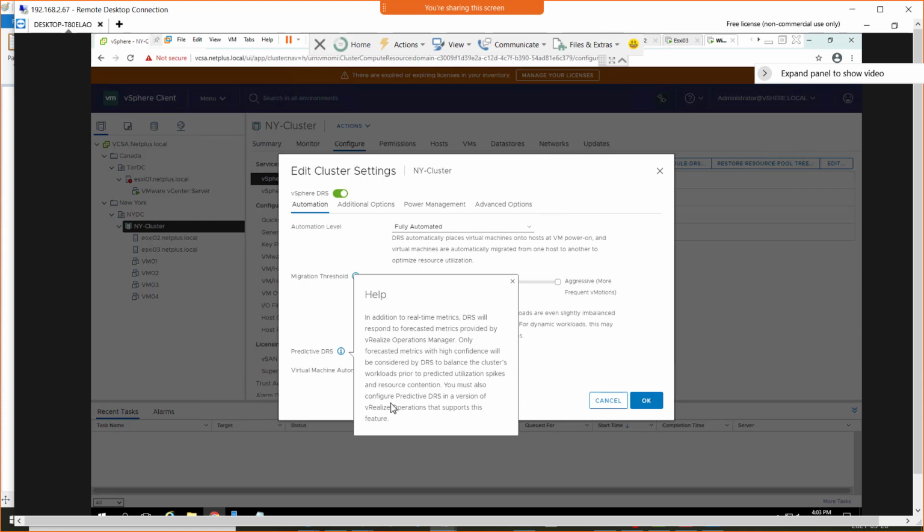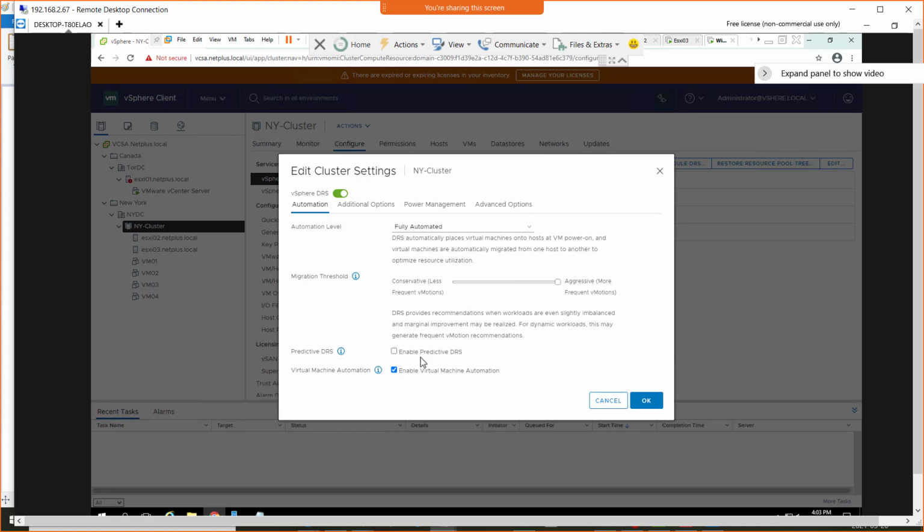You must also configure Predictive DRS in a version of vRealize Operations that supports this feature. So if your company has purchased a license for an older vRealize version or edition, obviously it may not have Predictive DRS capability. So a newer version of vRealize supports that. So we don't have to really do that because we don't have vRealize Operations, a separate big software.